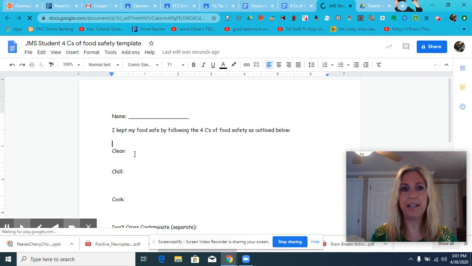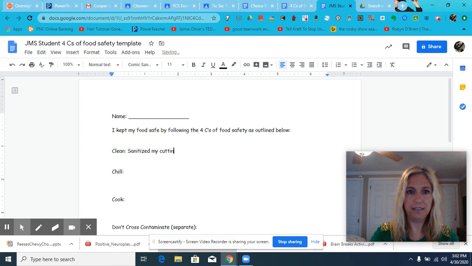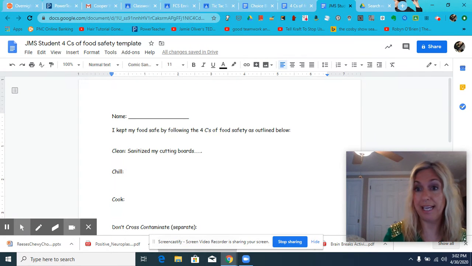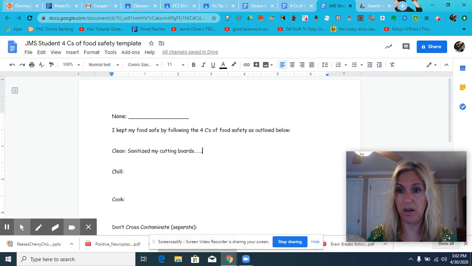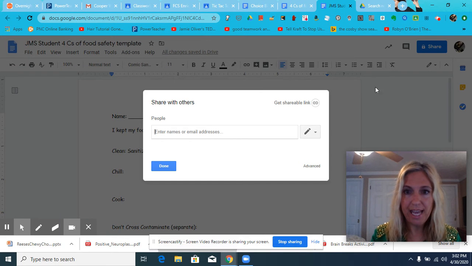Okay, so how did I prevent foodborne illness? By cleaning. I sanitized my cutting boards. Et cetera. I'm going to go through chill, cook. I'm going to complete the whole thing, and I'm ready to put the link into my square in the tic-tac-toe. So what you first have to do is get a shareable link. And first, we need to make sure that link would be public to me. So you're going to click on share at the top right-hand corner, and you're going to first click on advanced.